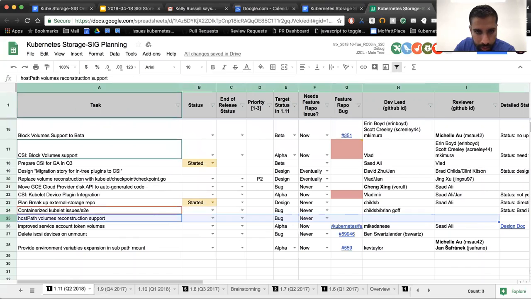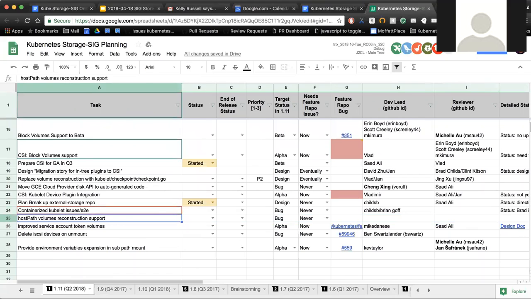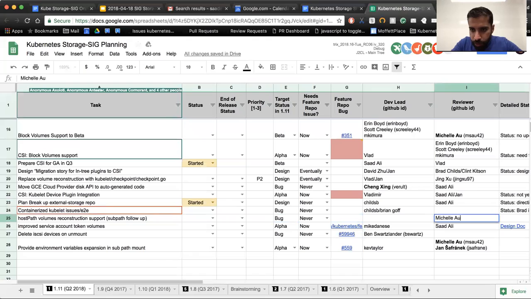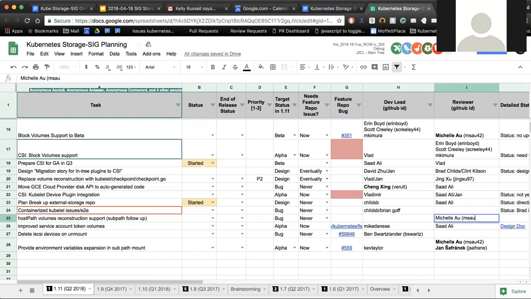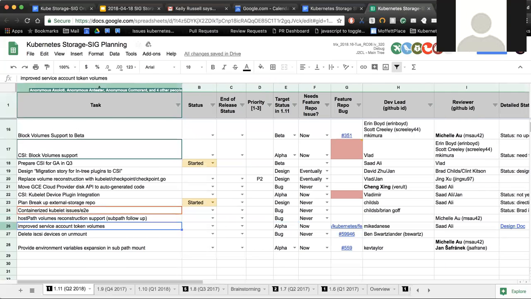Next up is host path volume reconstruction support. We never had anybody assigned to it. Looks like this was also a subpath fallout issue. But I guess I can try to follow up on this. Jan opened a PR for this, actually. No, I don't have anything for reconstruction. Oh, okay, not for the reconstruction. Sorry, getting confused with all these subpath fixes.